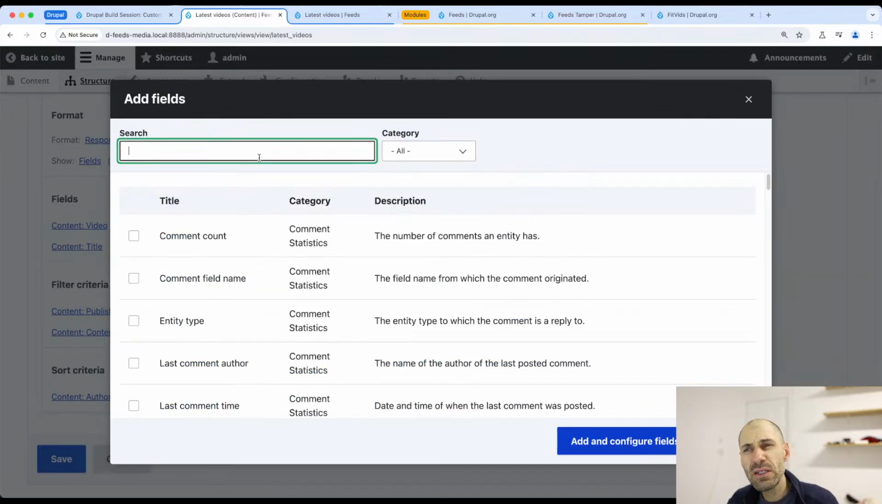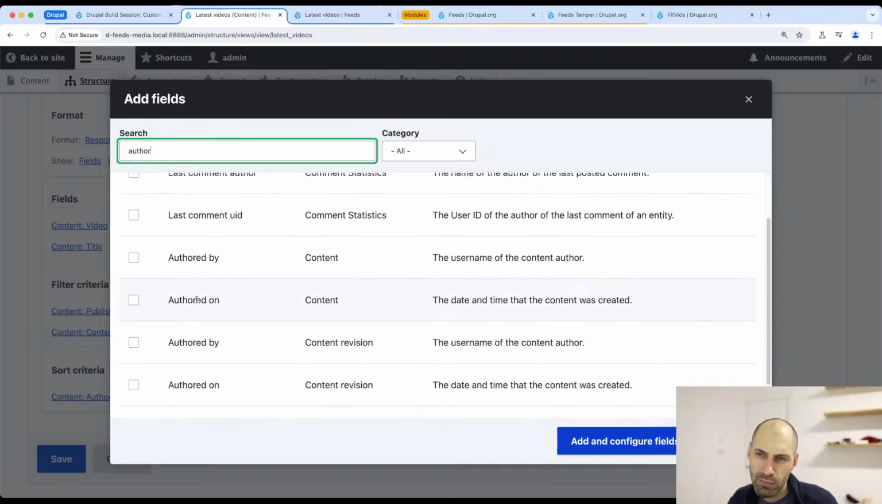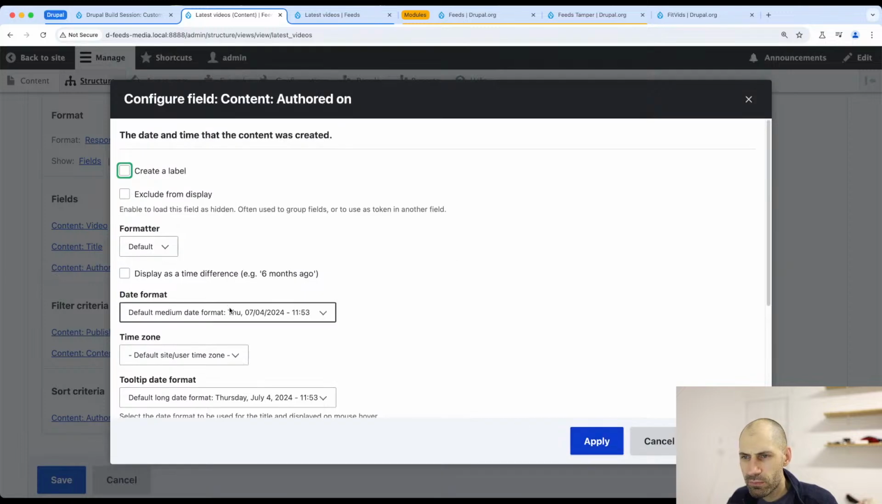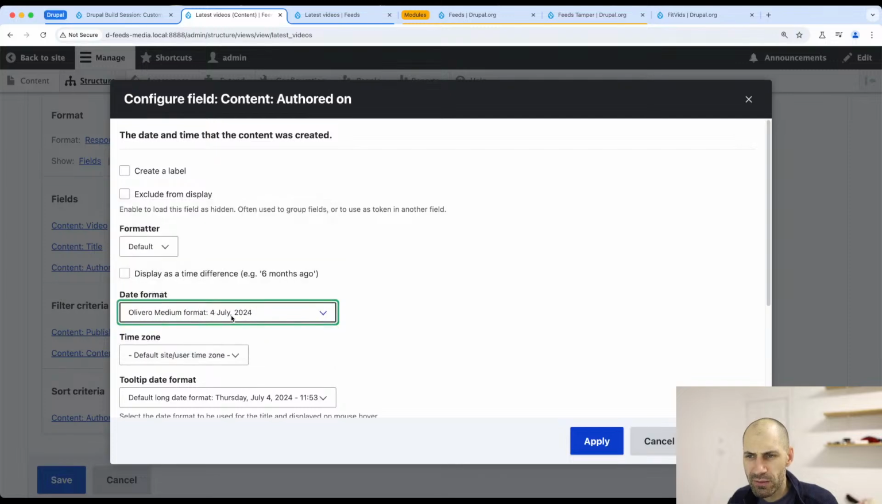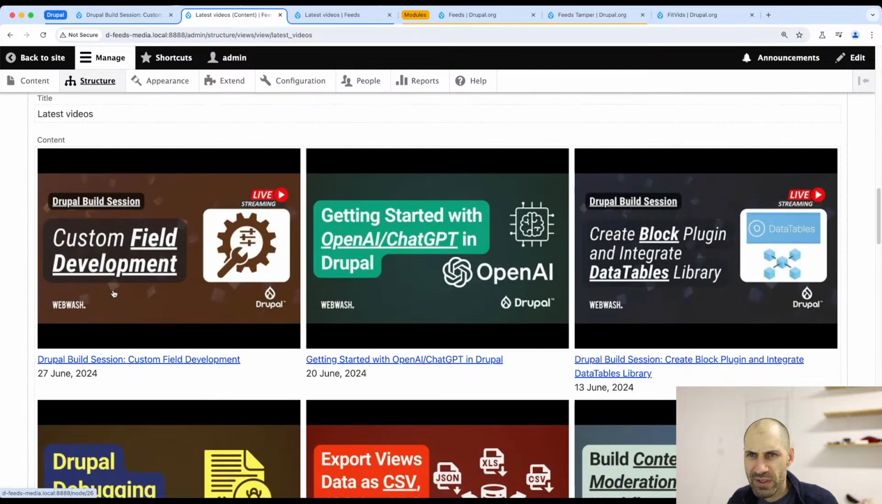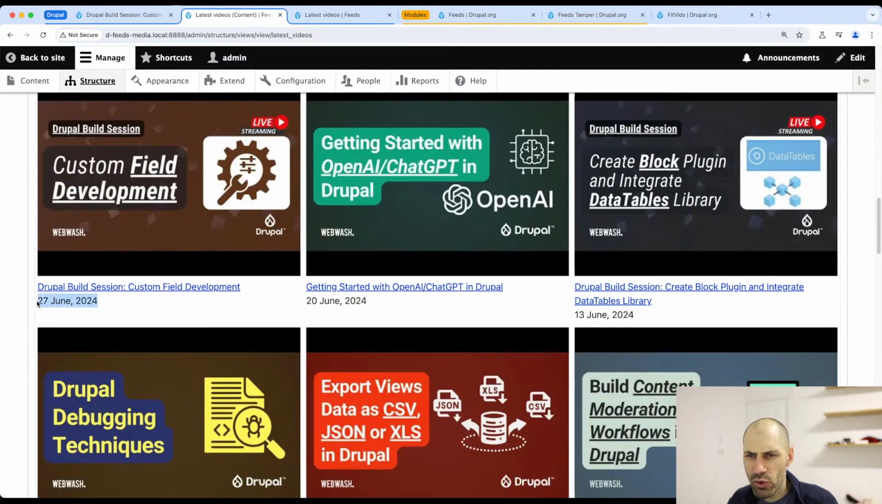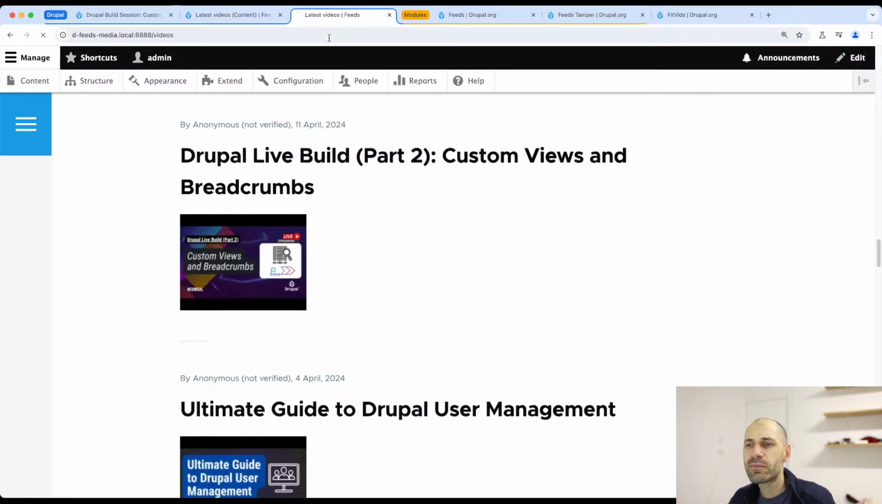And let's put in the authored, the authored on. And which format are we going to give it? Let's give it a nice format, which is that particular format. And we can take a look below. Yes, that is looking good. What else should we do? Let's save this for now.